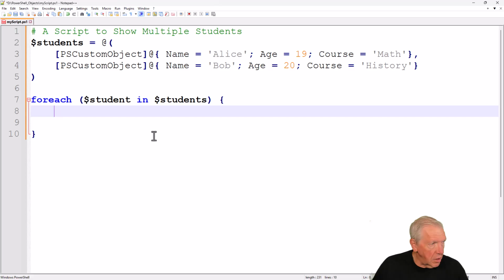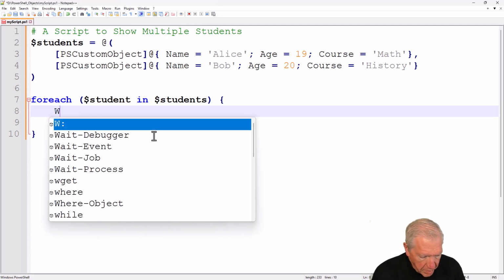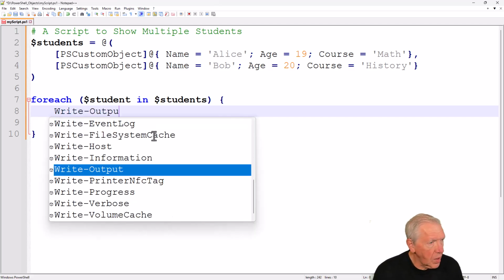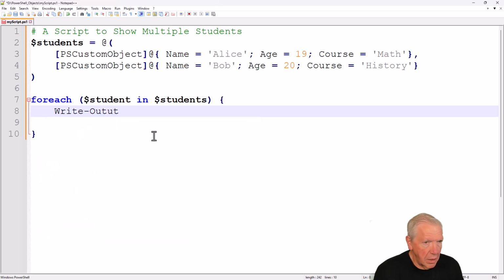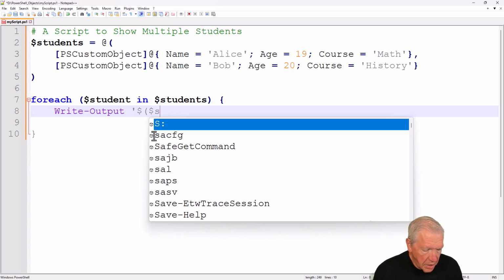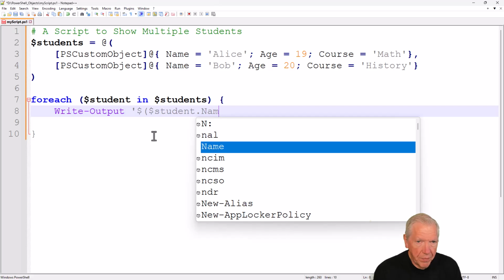And here's what we're going to do. We're going to write the output, and the output that we're going to write is going to be this. We're going to put in tick, left parentheses $. So it's very weird. We're saying we've got $, left parentheses $student.name, like that, and it sees that sitting out there. And we put a right parenthesis on there.